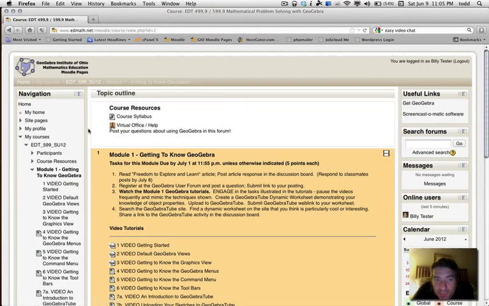It'll take you here. Something you probably will notice right off the bat is a navigation column here, a topic outline column, and then some useful links. I'll talk to you about each of these columns in a bit more detail, although I'm going to talk about Module 1 in far more detail in our third video, so keep that in mind. But this is Moodle, and we're going to use this to deliver all the content for the course.